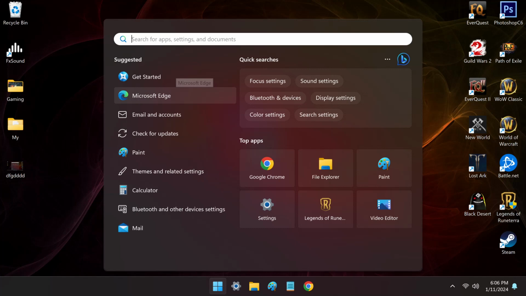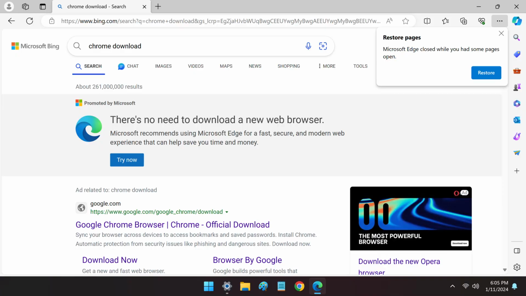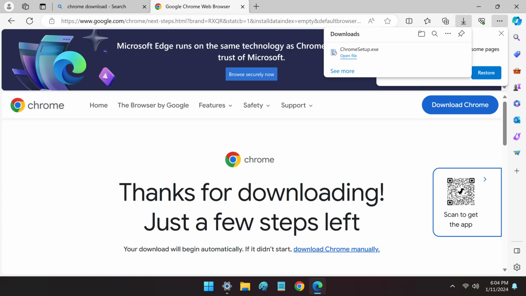And once you do this, you're going to notice that Microsoft Edge comes up. If it doesn't look exactly like this for you, just search for Microsoft Edge and use Microsoft Edge to get online. Okay, once you get online, just literally Google. Well, now you're not Googling, you're Binging, but Bing Chrome download. After you do that, you'll come up with the download page for Chrome. Download the application. It'll be the Chrome setup. You see it in the top right. Click that downloads button there.